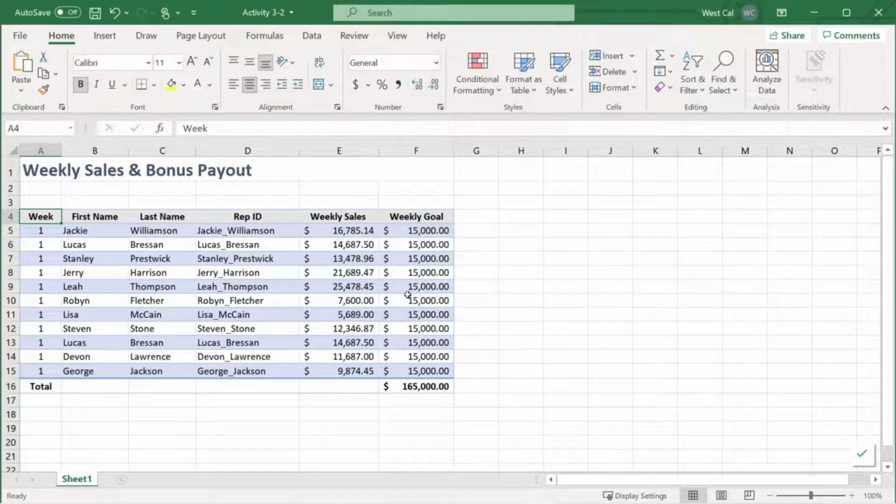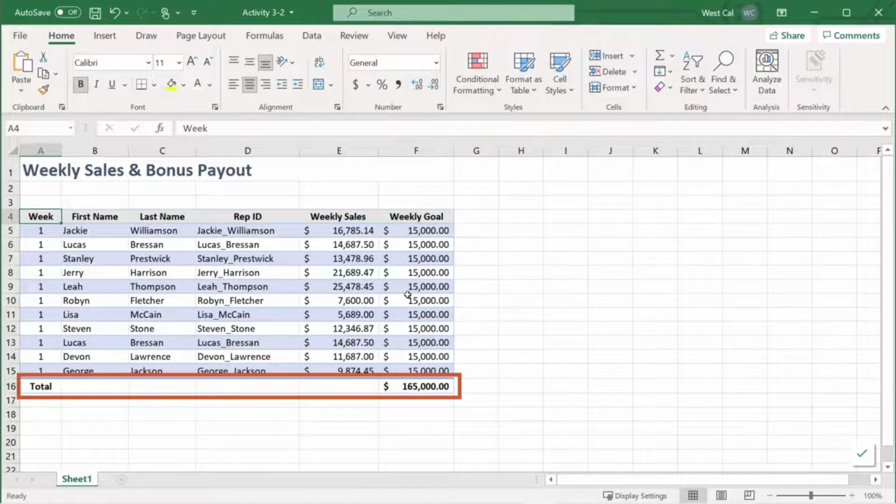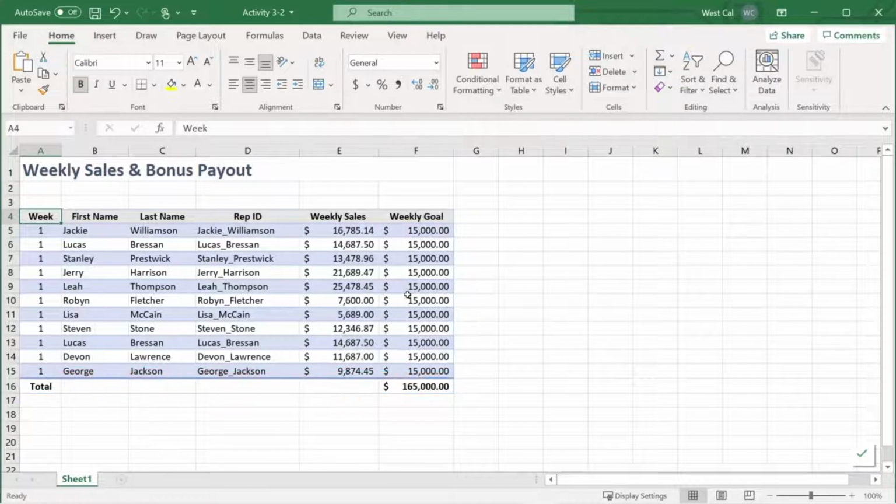After you convert your table to a range, the table features such as the sort and filter arrows are no longer available for this data, but the table style formatting and the total row remain, and all structure references will be converted to cell references.